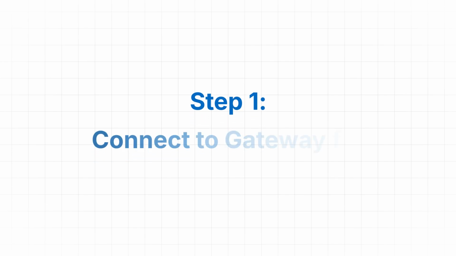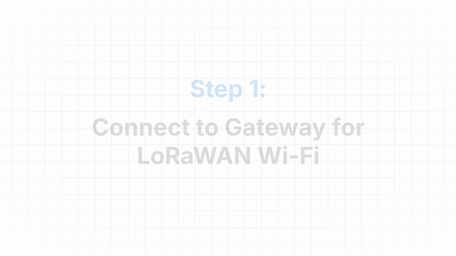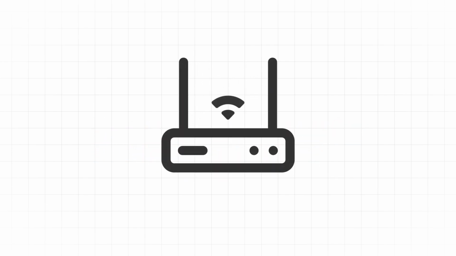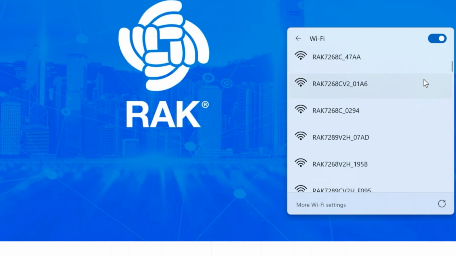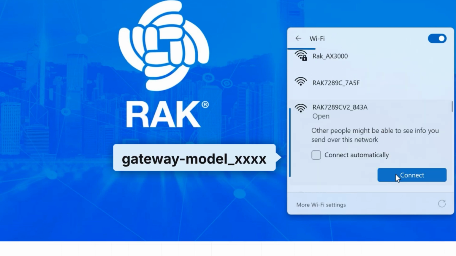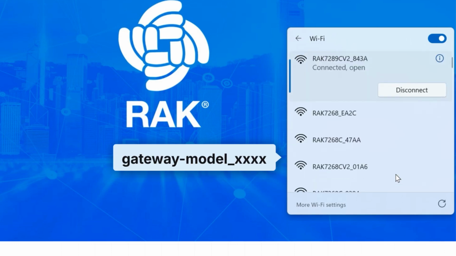Step 1. Connect to the gateway Wi-Fi. First, power on your gateway. By default, it starts in AP mode. On your laptop or phone, open the Wi-Fi list and look for the SSID, gateway model XXXX.